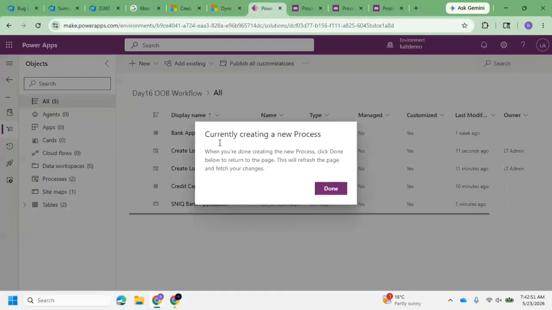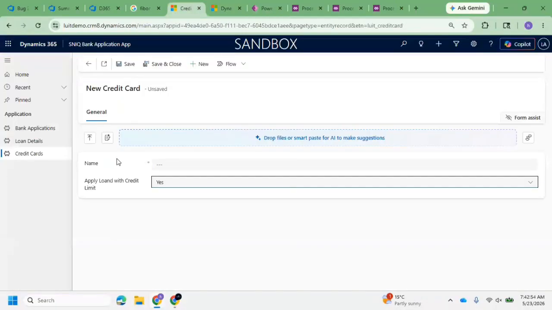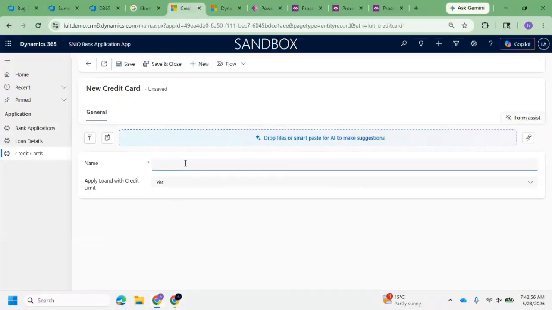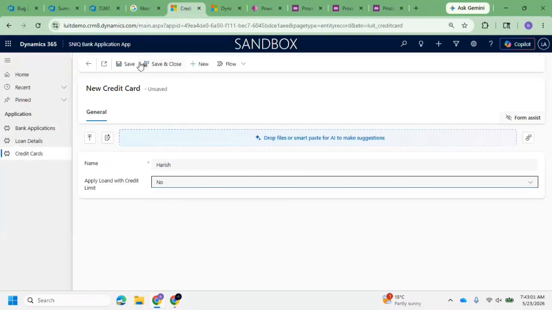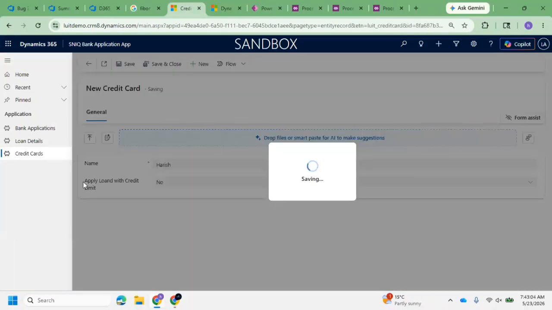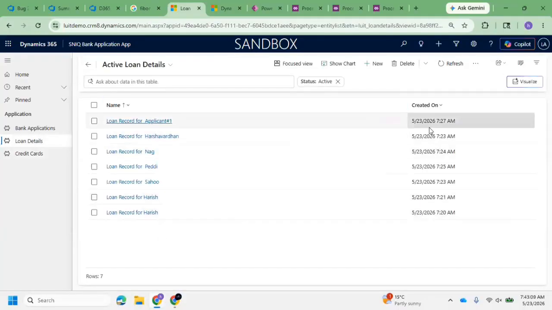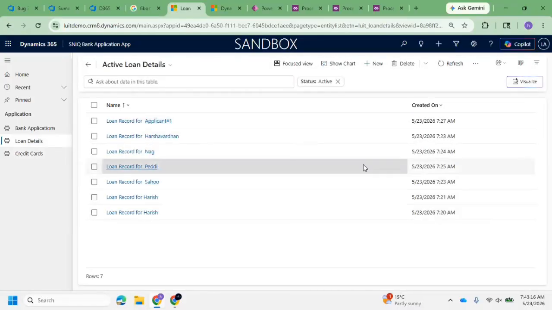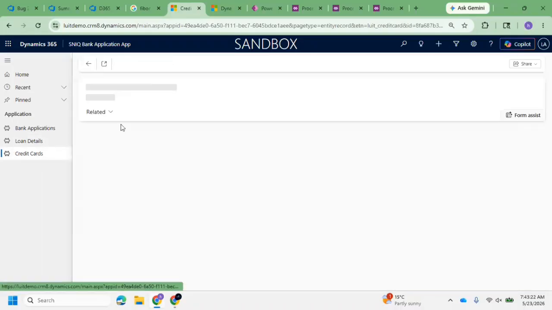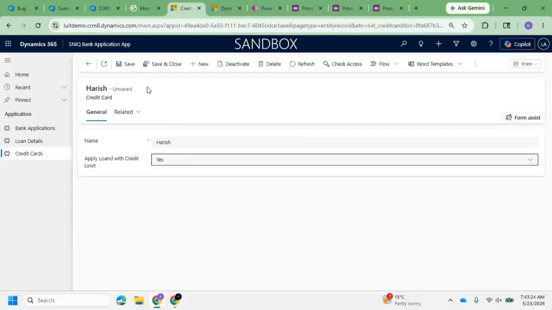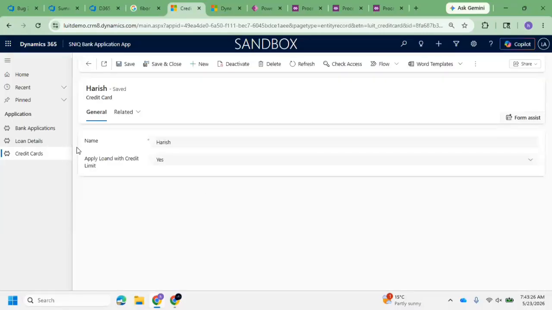Now what you will do? Just create a credit card record. I'm choosing no. So when you choose no, will it create a loan detail record? Did it create? There is no new record. Did it create? No, because we didn't give the proper condition. So when I make this yes, this time it will create.